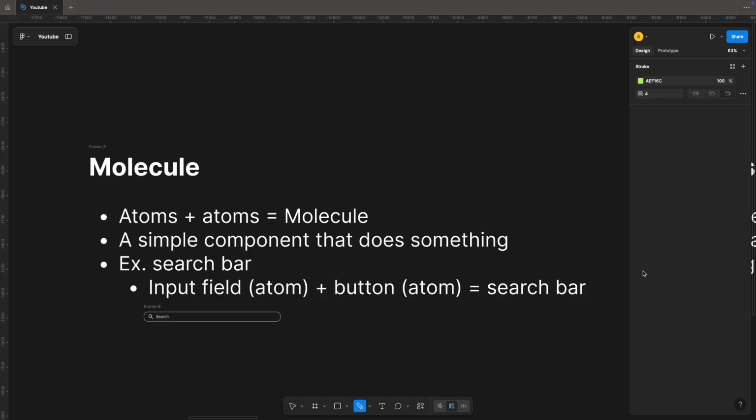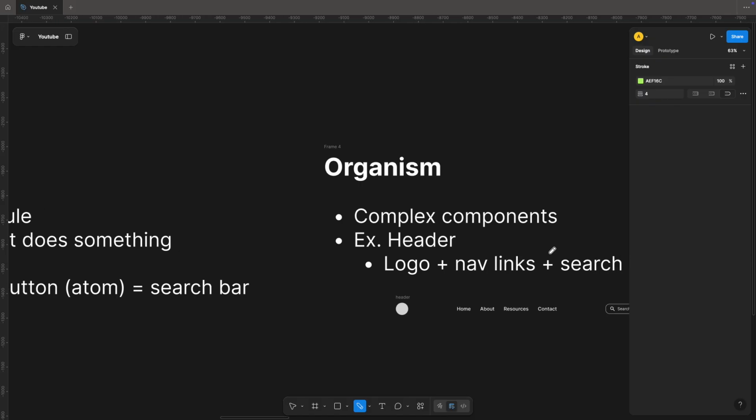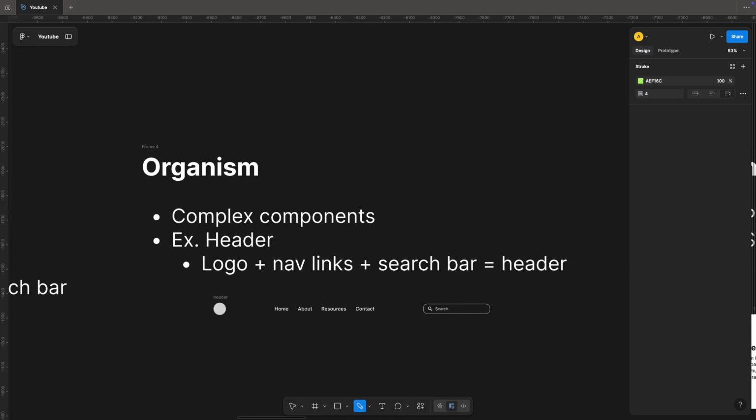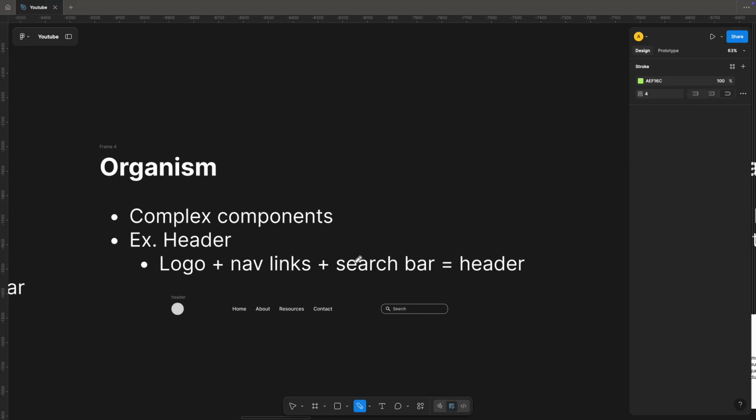Next up is organism. Organisms are relatively more complex components. So for example, a header with a logo, nav links, and a search bar. They form distinct sections of an interface. And in this case, a header will be found at the top of a page.